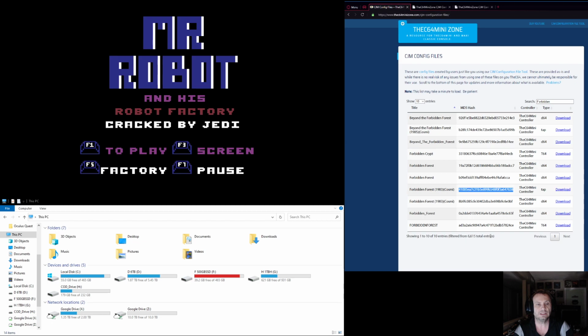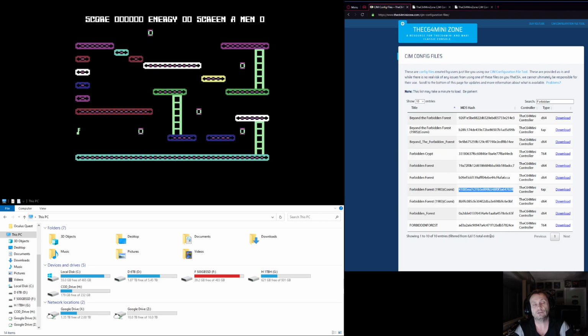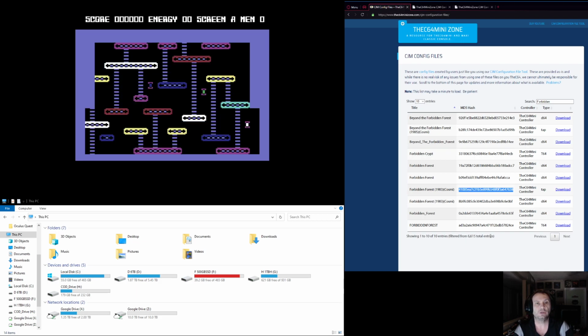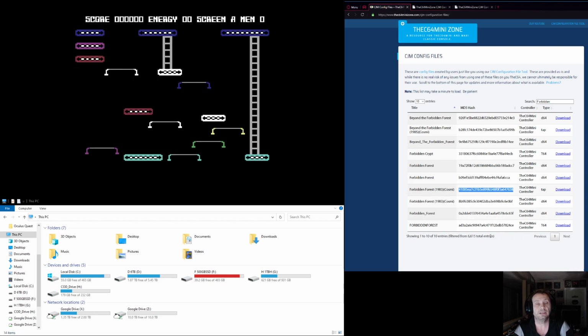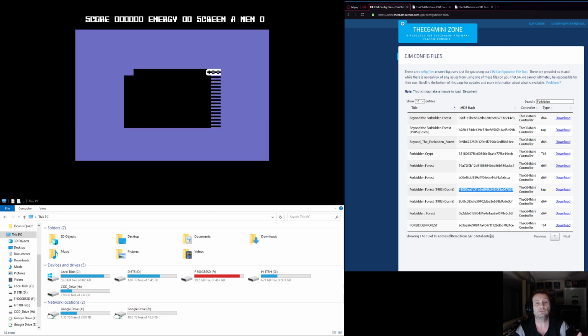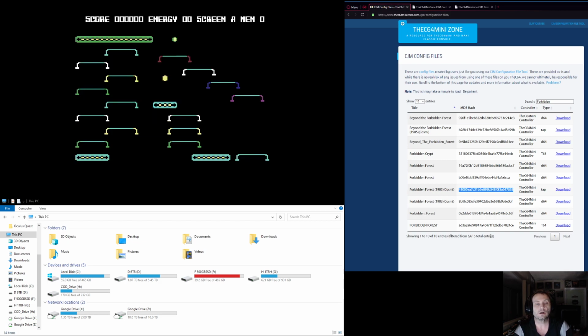So this was the Commodore 64 Mini and Maxi CJM configuration file tool maker. And you can get to that by going to TheC64Minizone.com. This is free, no sign up, no ads. There's nothing that should bother you, and it works in all browsers.